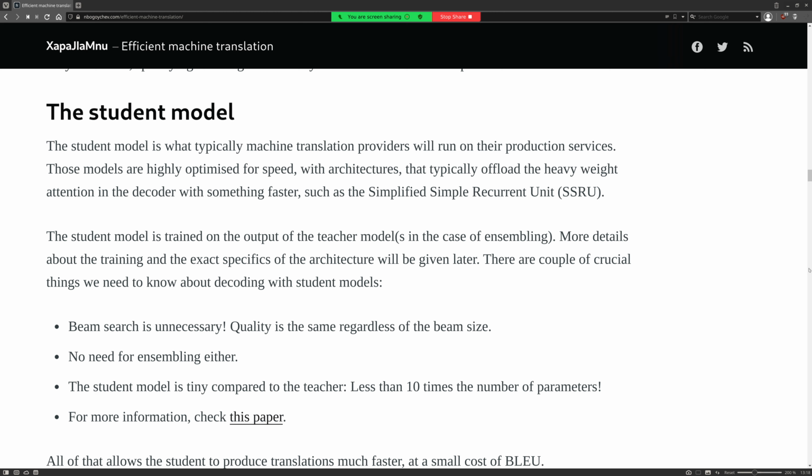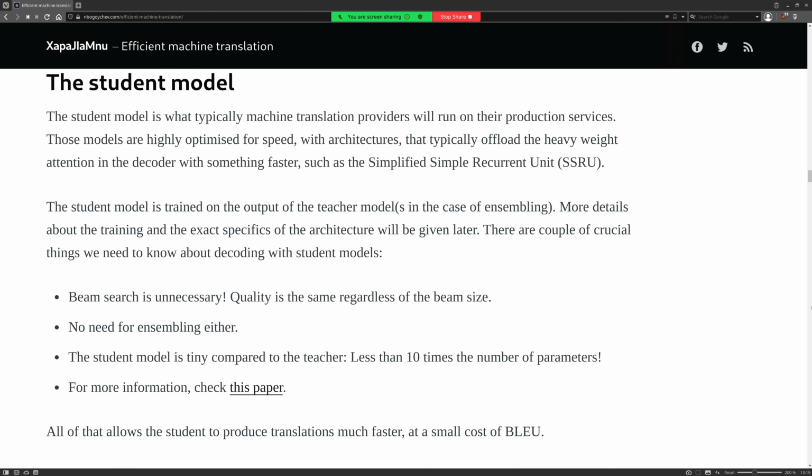So first, beam search is unnecessary because we get the same quality regardless of the beam search size. The distribution at the output layer is very peaked, which is why beam search doesn't change the translation. We also don't need ensembling. The model is tiny, and we're going to talk about constructing it later.